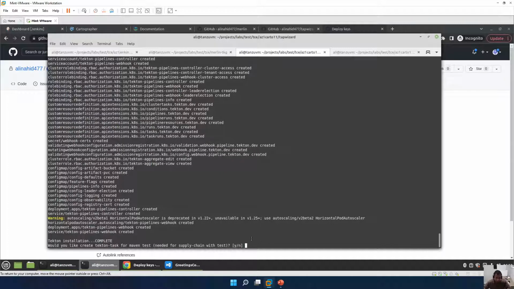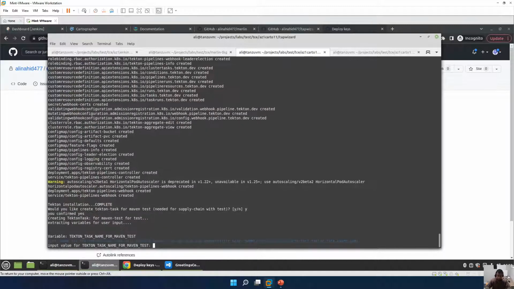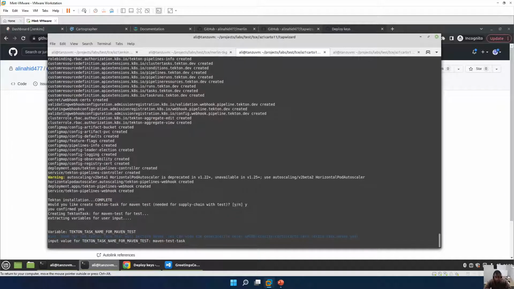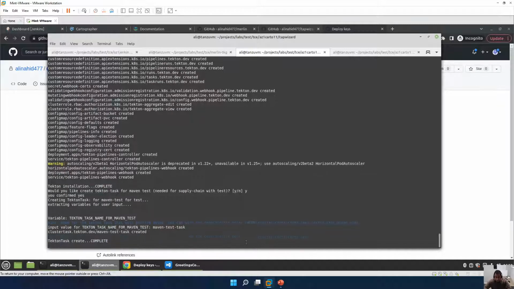So Tekton installation complete, and remember, like I mentioned, I was going to create a Maven test template so that I can run Maven test using a Tekton task. So it's asking whether I'd like to create that task now. I said yes, I'd love to create that. So it will be the same name that I gave before, the Tekton task name, Maven test task. So that's the task name that I gave before. So it will create that in this directory.